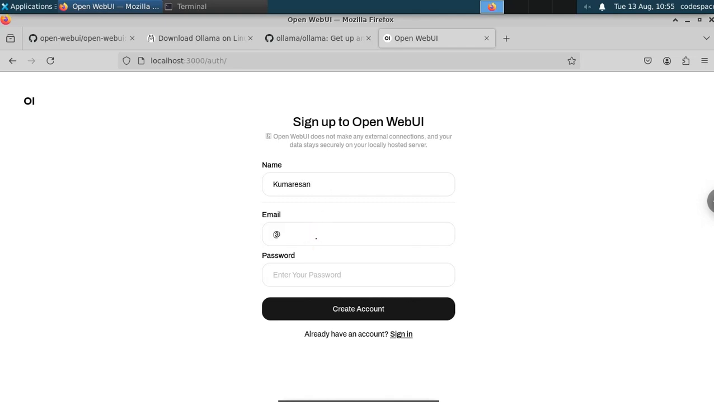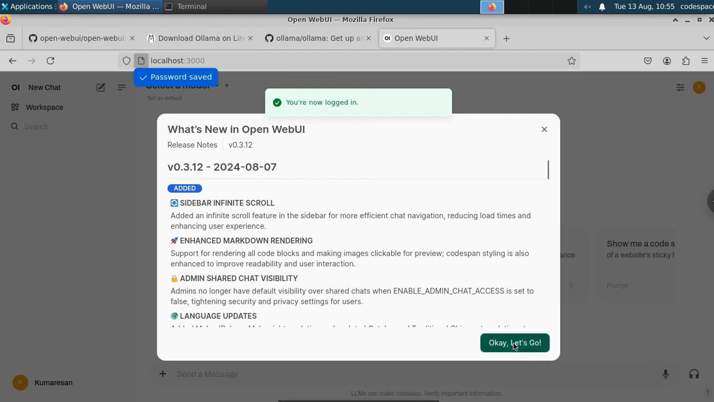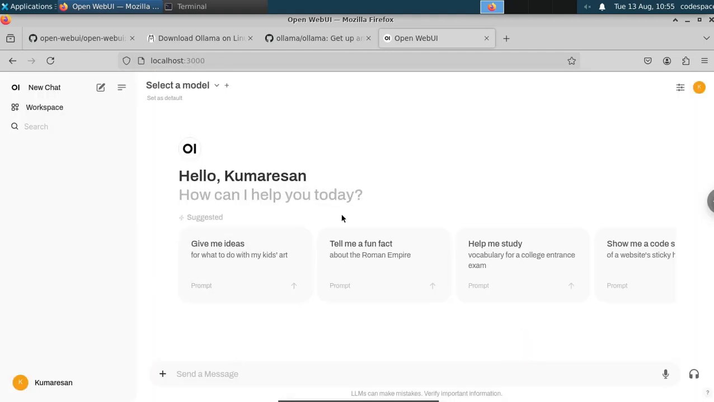Here at the top, you can see that OpenWebUI does not make any external connections, so our data will securely stay on our local server only. So let me create the account here. Before we continue, this is the ChatGPT-like clone running on our local machine without using any API.